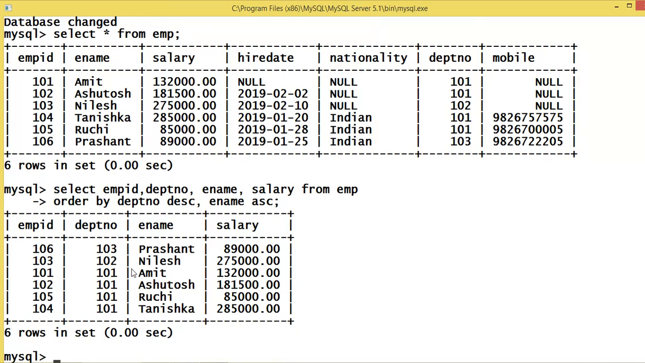So what it will do, it will arrange department number first in descending order, and if there are many records with the same department number, it will sort the ename in ascending order for those common rows, for that common value. I'll take one more example here.